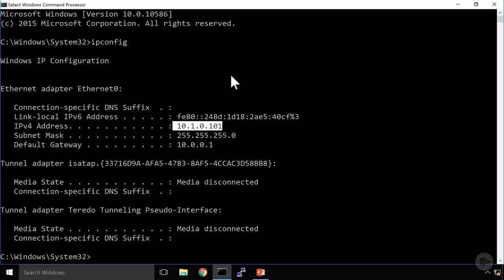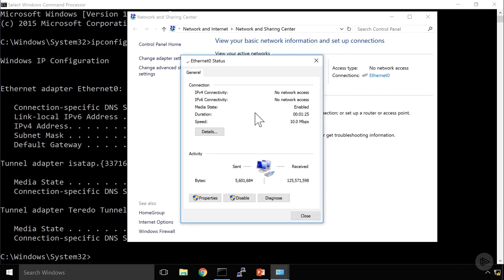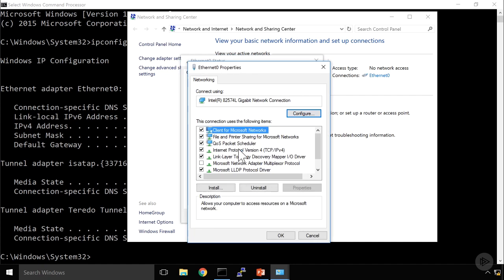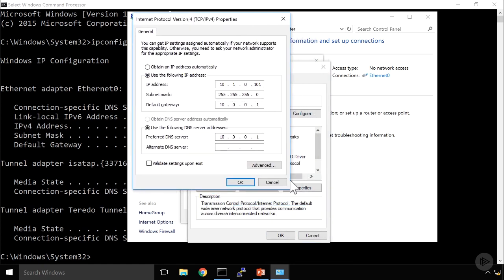So let's see what we can do about changing this to make it work. I'm going to open up my Network and Sharing Center, go to Ethernet 0 and select properties, IPv4, and take a look at what's configured. So it looks like somebody configured a static IP address on this workstation.